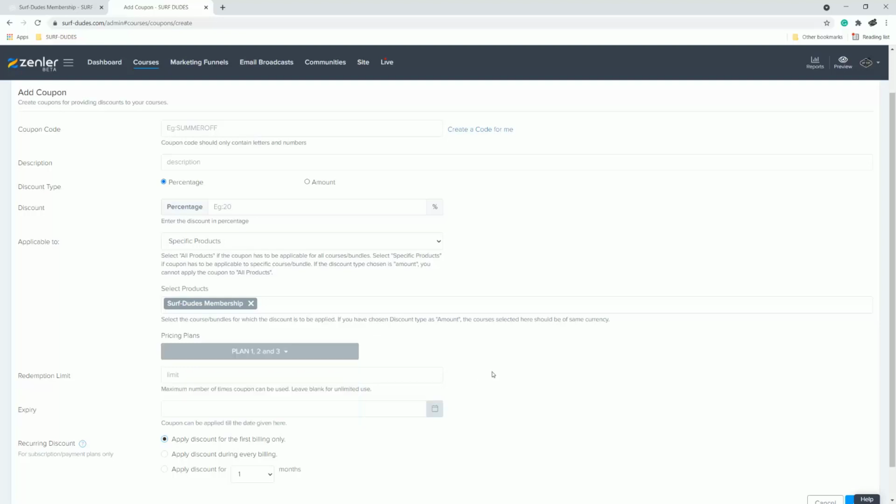pricing tier. So hopefully that makes it really clear for you guys to understand how coupons and applying it to pricing plans comes into effect inside of the Zenler platform.